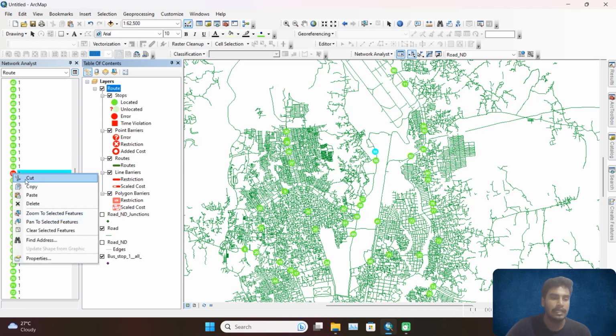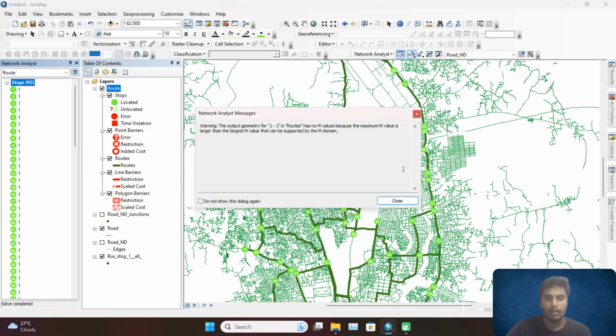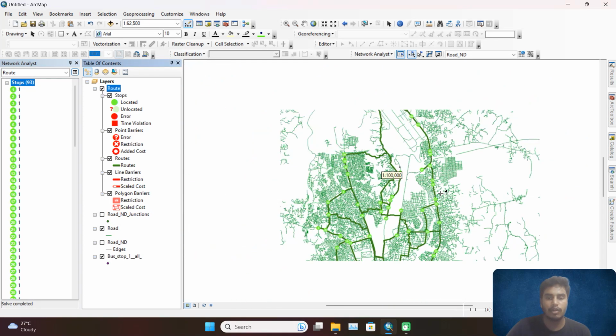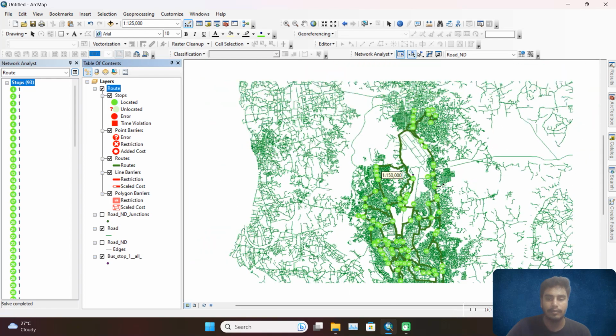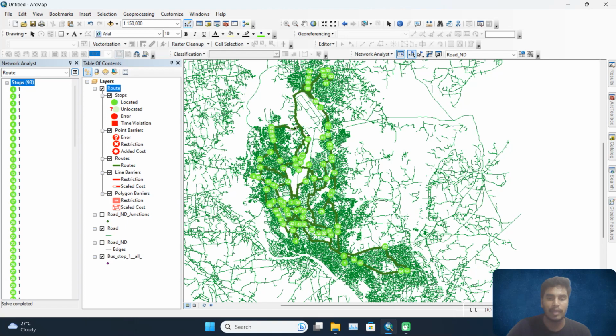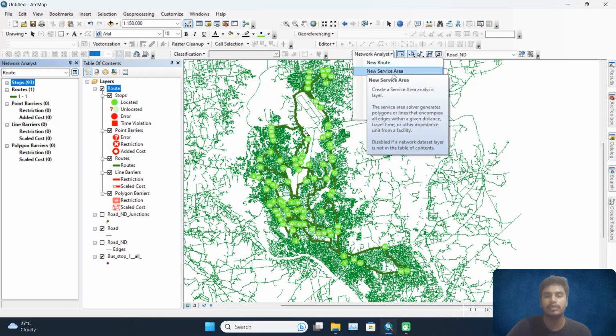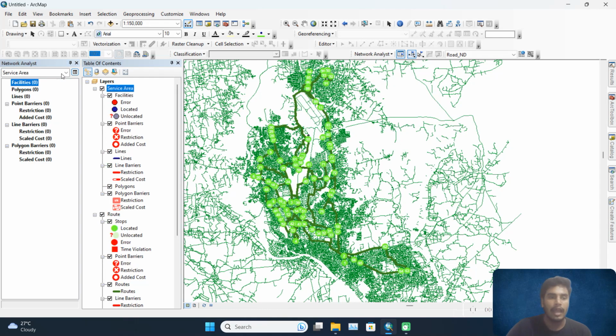So we just simply delete this bus stop and again we run the route, and this time it is completed. As you can see, the shortest distance route between these bus stops has been calculated. Now we'll see another network analysis tool, which is the new service area. We click on it and here the new service area is added.